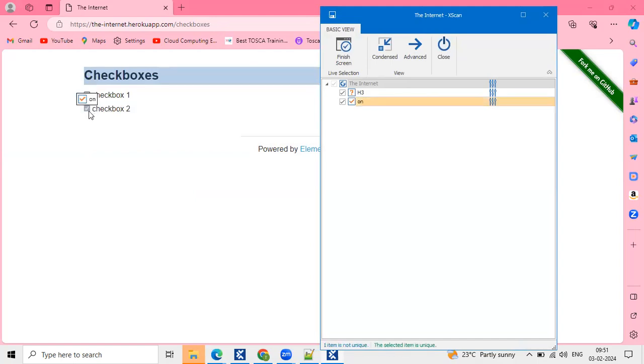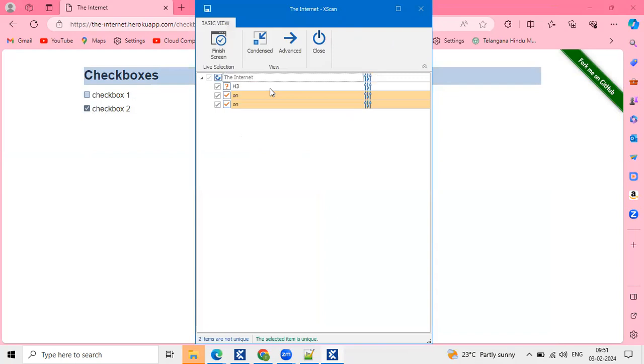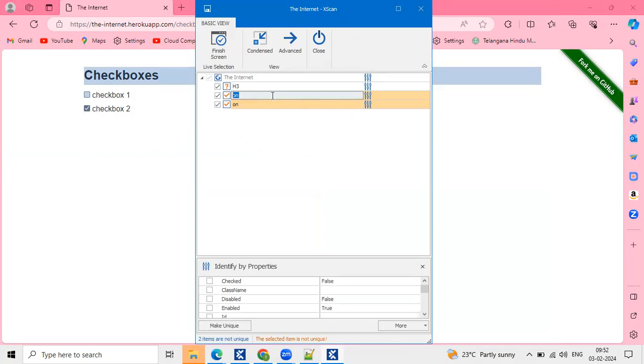Checkbox 1 and checkbox 2. Fine, I just selected only checkboxes. Here in a basic view, you are able to see the first one is a unique property and checkbox 1, checkbox 2 is not a unique property. So are you able to see that?